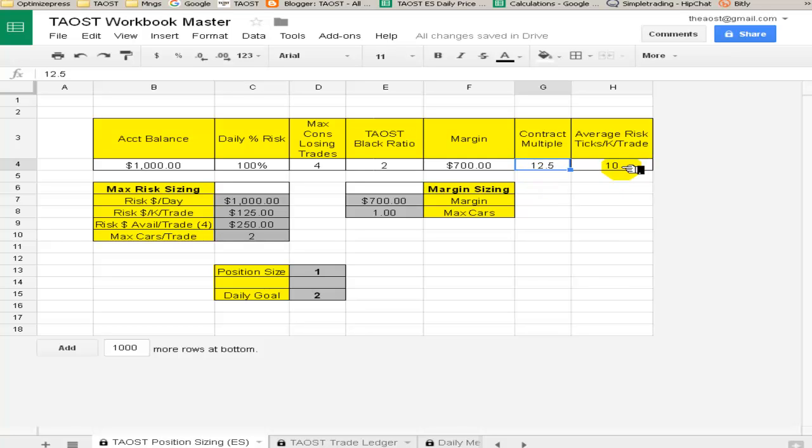Average risk ticks per contract per trade. This is after you have practiced for a while. You should have an average number of ticks that you risk on a per trade basis, right? I like to set it at 12 actually. You shouldn't be risking 12 ticks on a regular basis, but I like to set it there. That way, you're giving yourself as much room as possible on your setups and all that good stuff. And then all of these things are calculated for you.